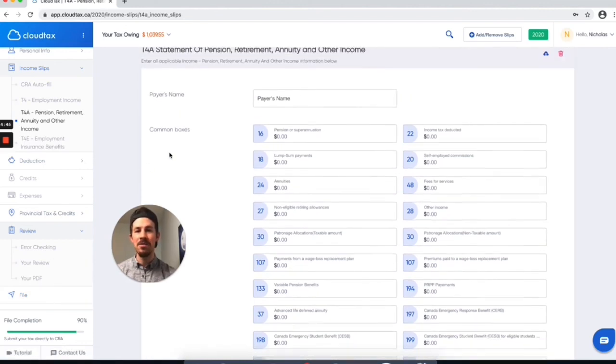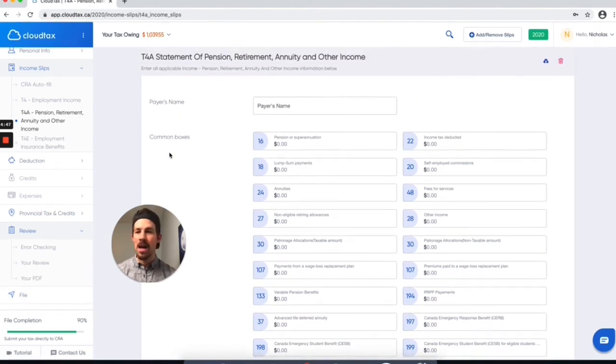But this is CloudTax. I think it's really clean, really simple to use. It takes away a lot of unnecessary clutter and just gives you the stuff you need to file your taxes quickly, efficiently, and most importantly, properly and accurately.